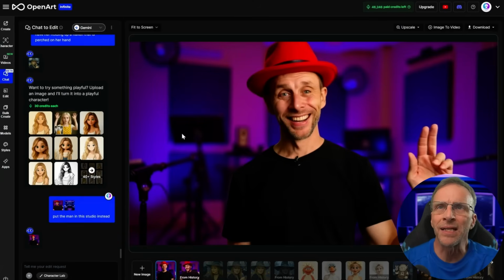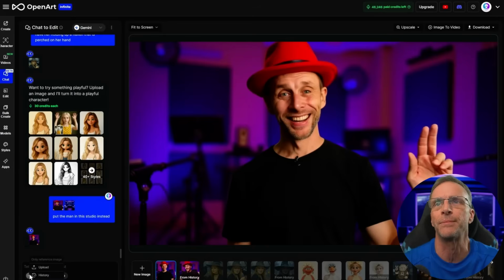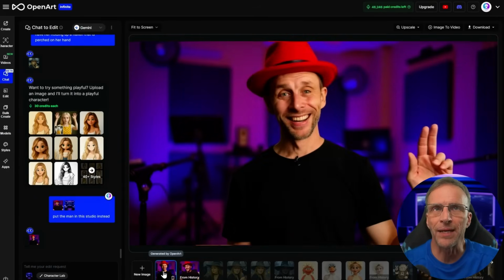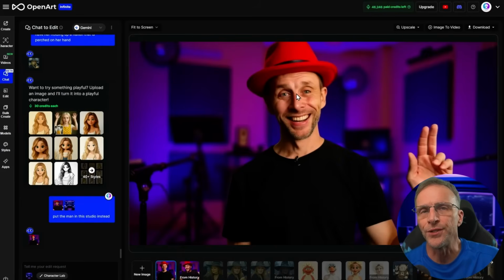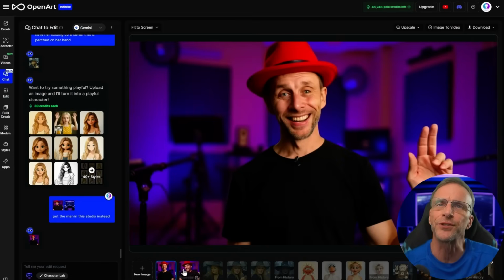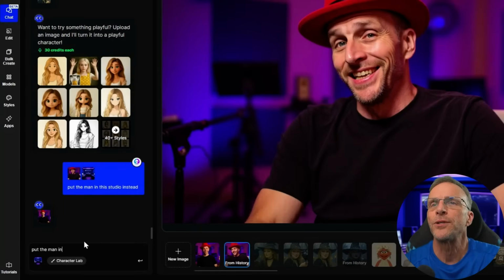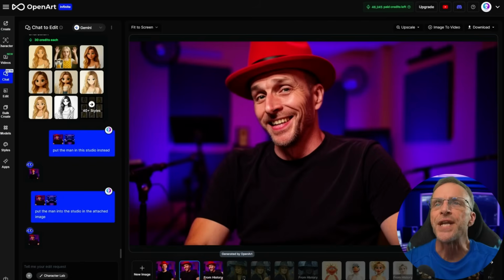I used the Gemini model in this case, and I think I want to reword this because it just says put the man in this studio instead, and it's pretty much the same studio. So let me be more explicit about which studio I'm talking about. I'm going to go back to this original image here, because otherwise the change will be to this one, and the more we do this, the more I lose the details of the face, although some models are better at preserving it than others, as you'll see. But let's go back to this right here, and I'm going to say put the man into the studio in the attached image. Just speak normal language, Bob, and see what happens. It is not doing it.